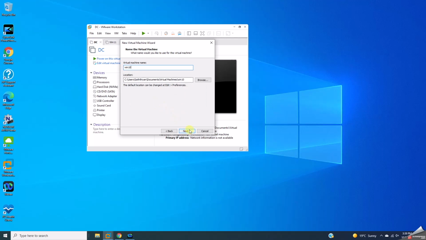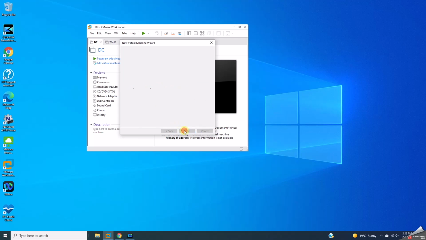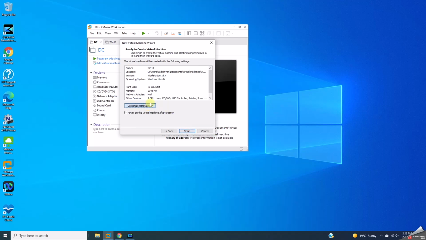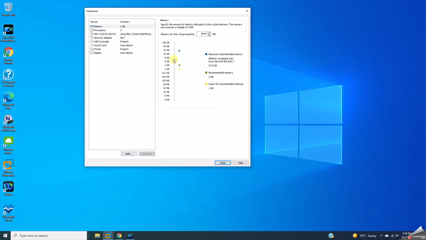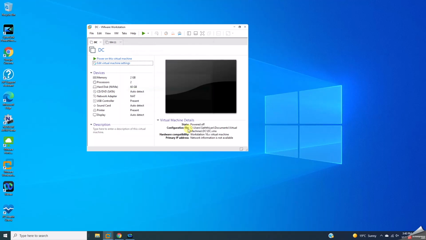I'm trying to simulate something like you have an existing virtual machine which is running Windows 10. And again, I'm going to say this has 8 GB RAM, because it's one of the requirements. Alright, and finish. So now we have two virtual machines. One is prepared to install Windows 11. I have enabled UEFI and everything.